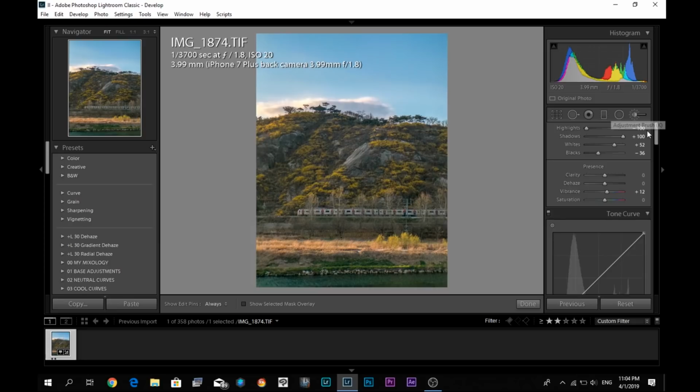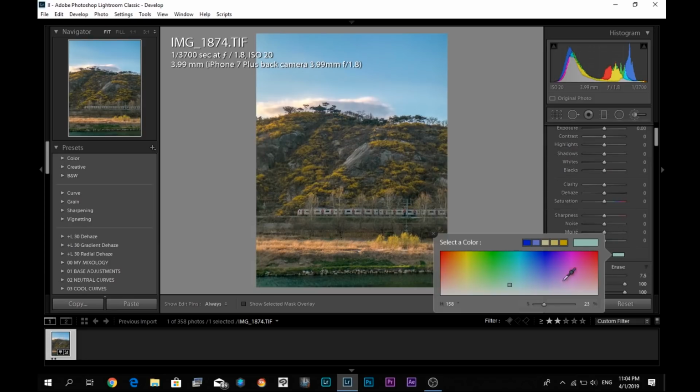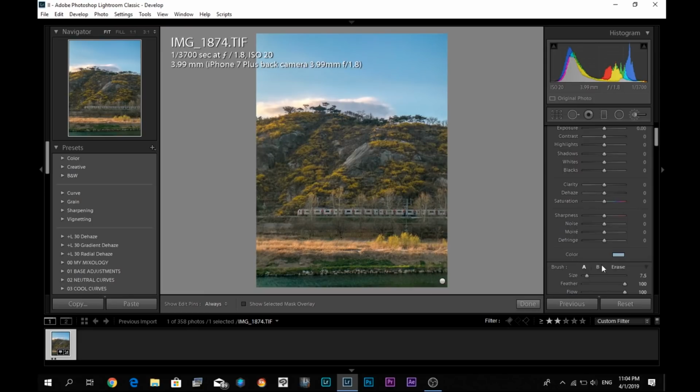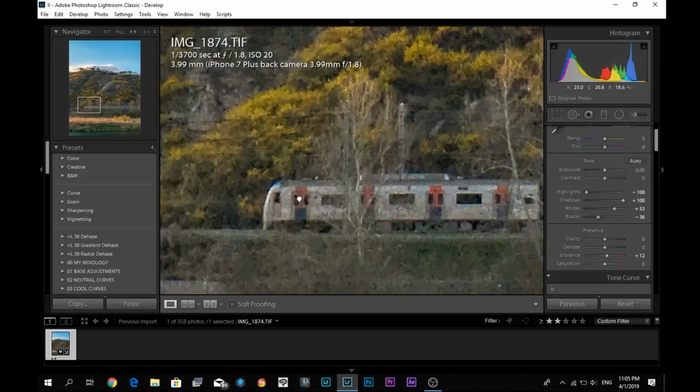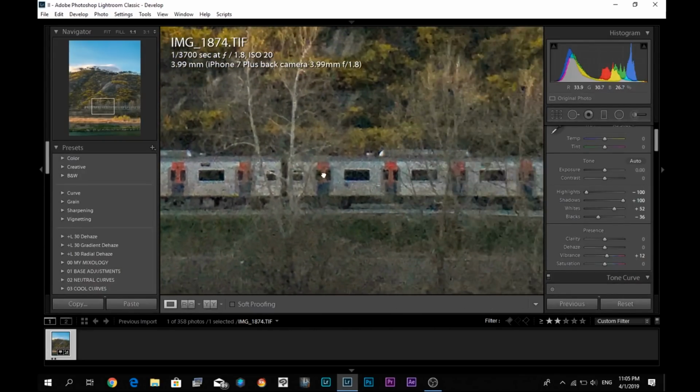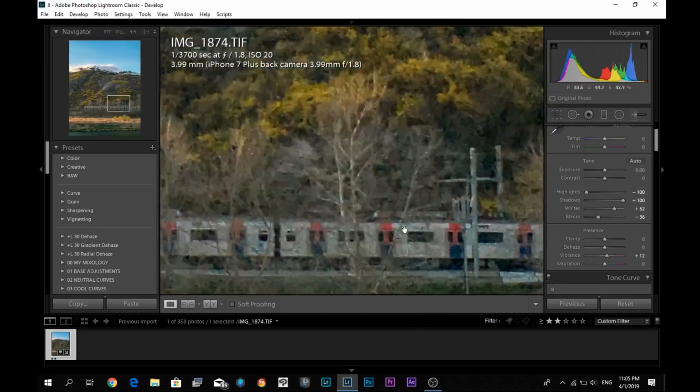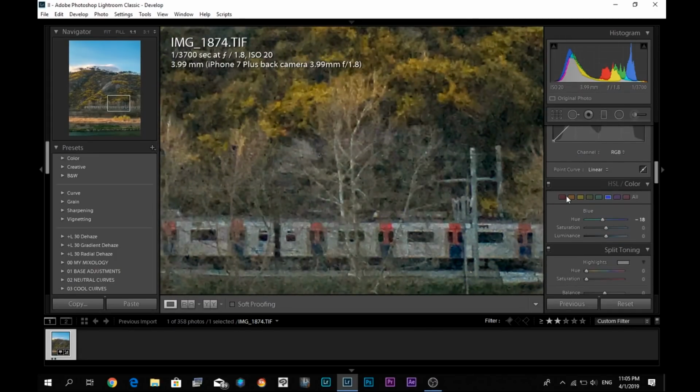I want the sky to pop a little bit more, so I'm also going to give it just a little bit more blue too. You can't notice it very much, but it's just a little bit more blue to it. Now, I don't know if you can tell, but there's some red on the train. You can't see it very well, but I notice it. So I'm gonna go to the reds and I'm gonna increase it just to make it more pronounced.